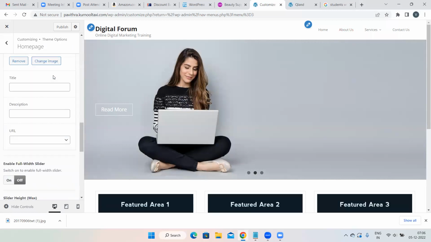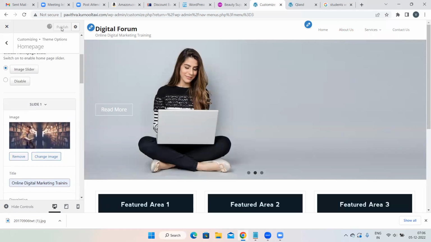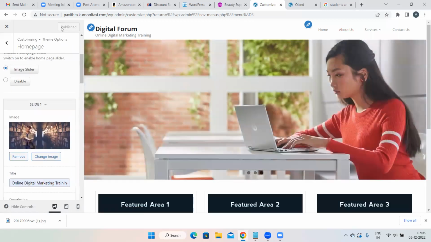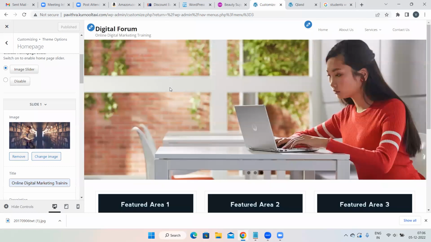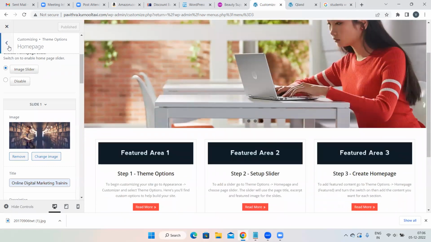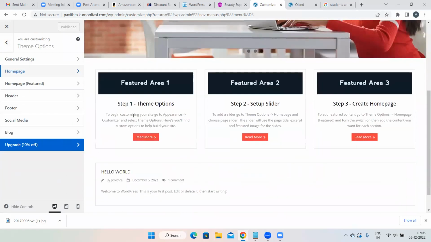So once everything is done, click on the publish button again. So we have added our images over here. Done. Then there is something called featured area 1, 2, 3 in Minimize. What is this featured area 1, 2, 3? Again, these featured areas also will not be there in everything. Only in a few themes you will be able to see it.